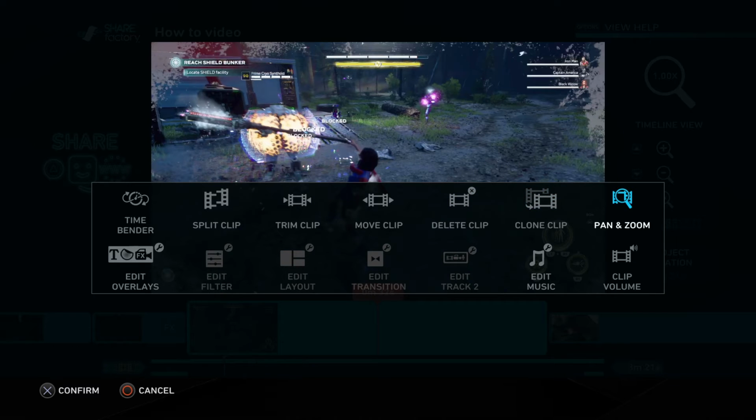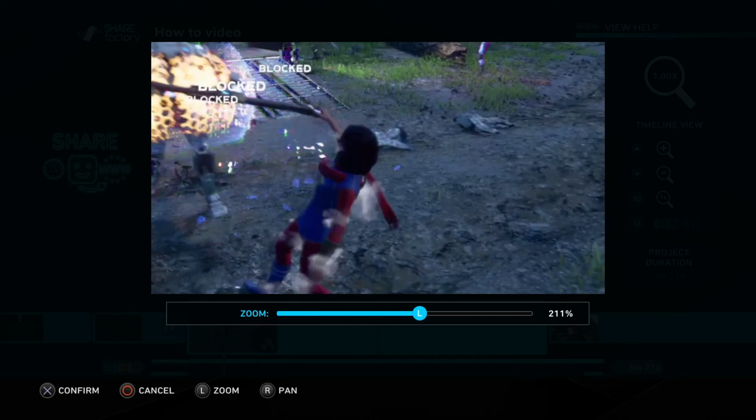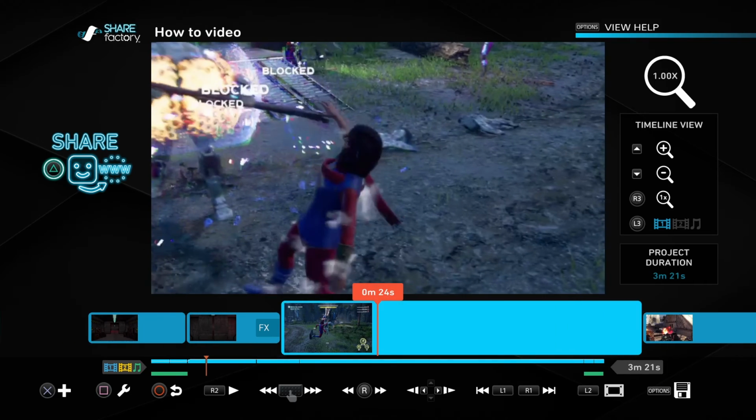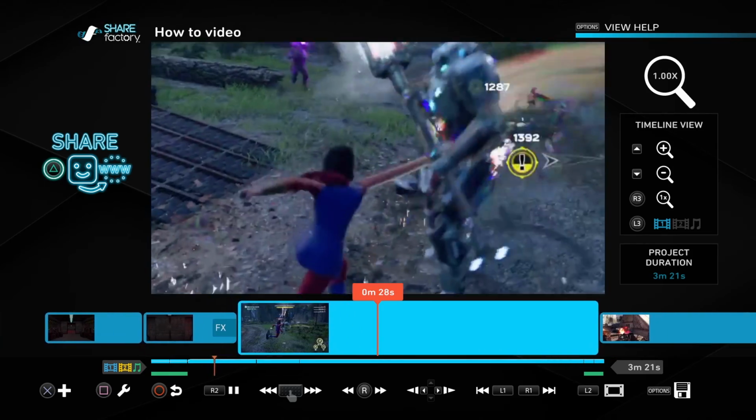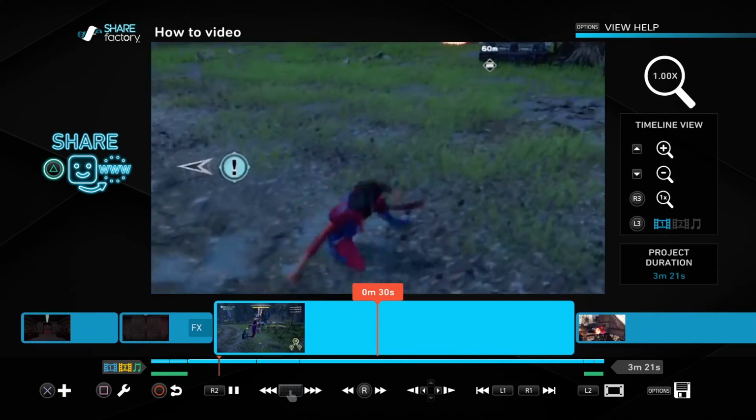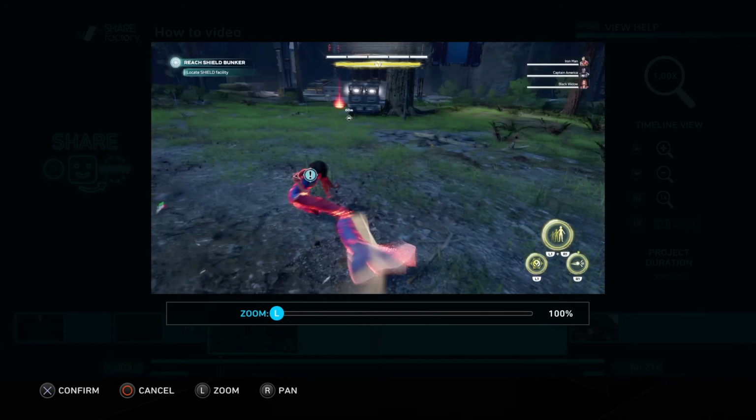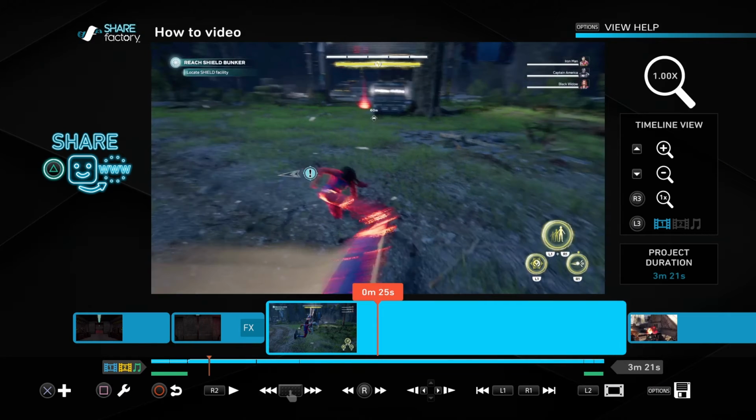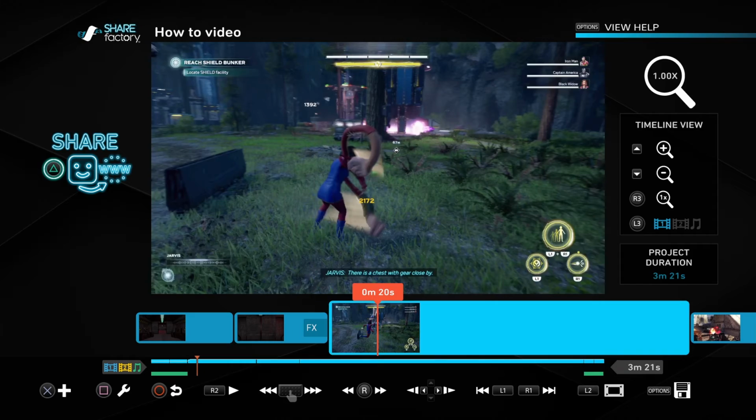You can clone clips. You can pan and zoom. So you could really zoom in on these videos. I don't see a point for a whole lot of the things I do currently. I do know how to do it, and that's fine. It also says I can edit filters. So let me see if I can.